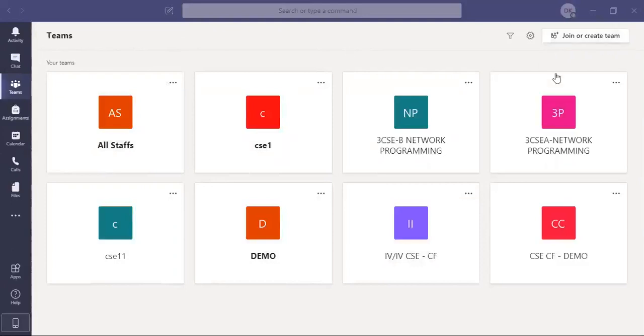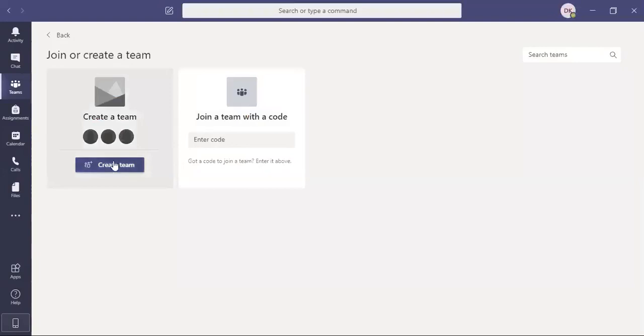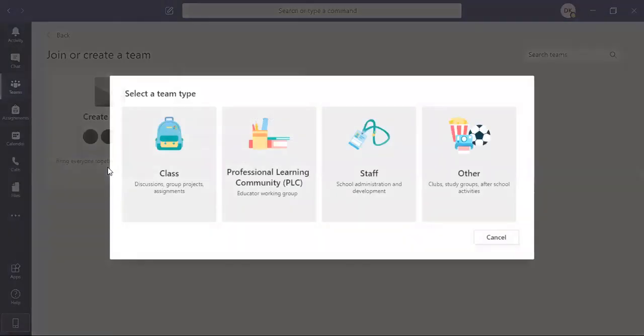See here, one option is there: join or create a team. So as a faculty, first we have to click on this particular join or create a team. After that, you have to click on create team. So first I will show how we can create a class, and next I will show you how the students will join the class. So click on this create team icon and select the class icon.